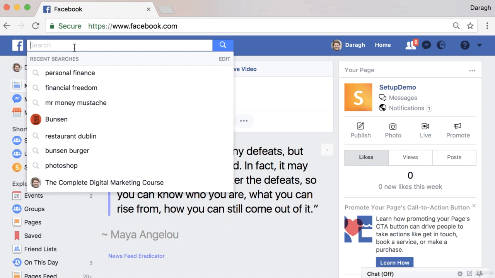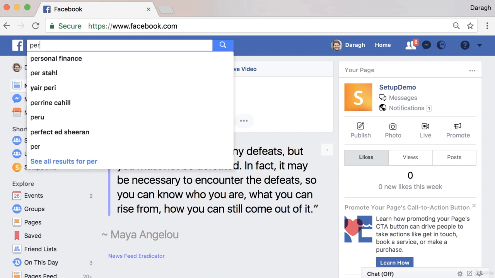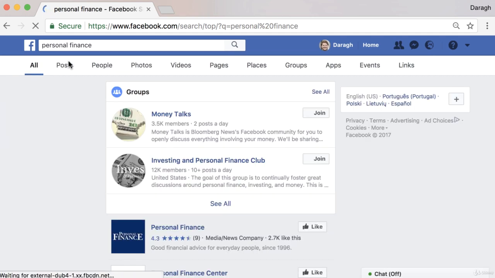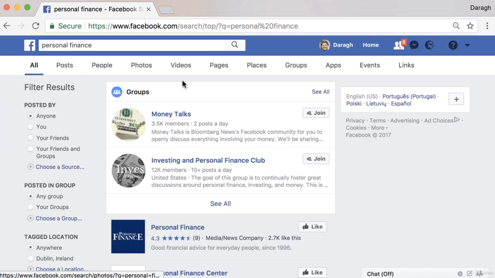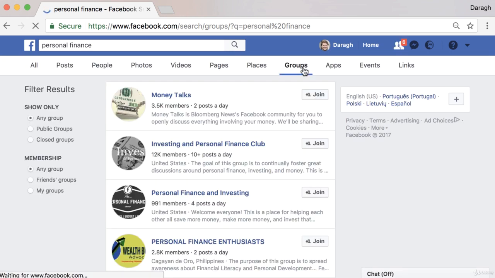So imagine that I was a financial planning consultant. I could type in something like personal finance, could be financial freedom, could be something like that in order to find the groups. Now across the top here I can see pages, posts, photos, etc. But we really want to focus on the groups. And really the groups, then you can see them all listed out here.